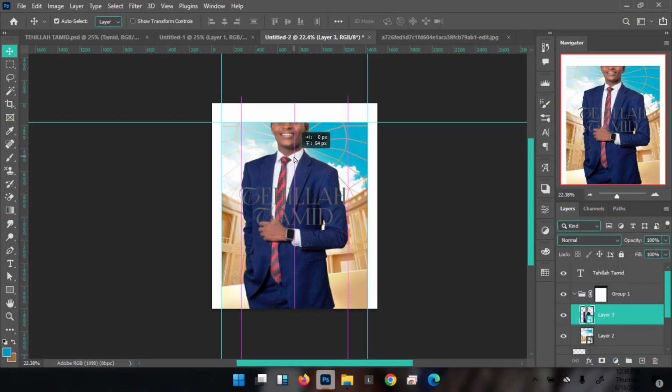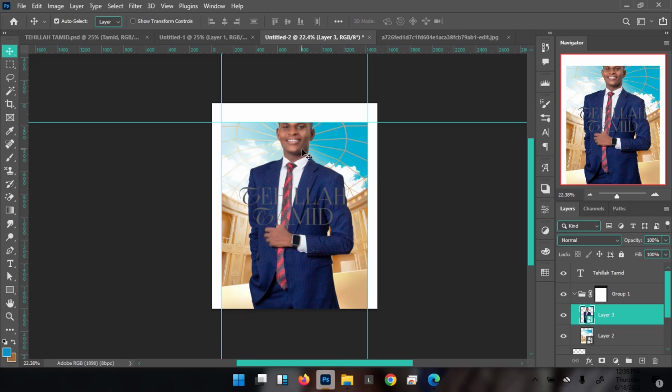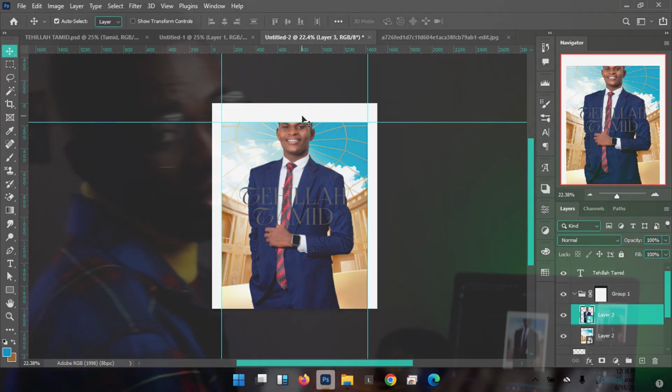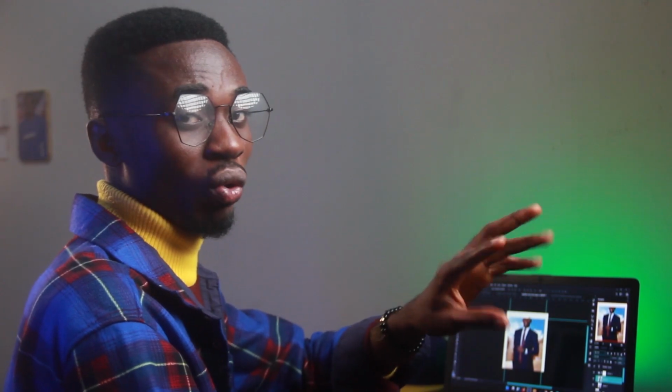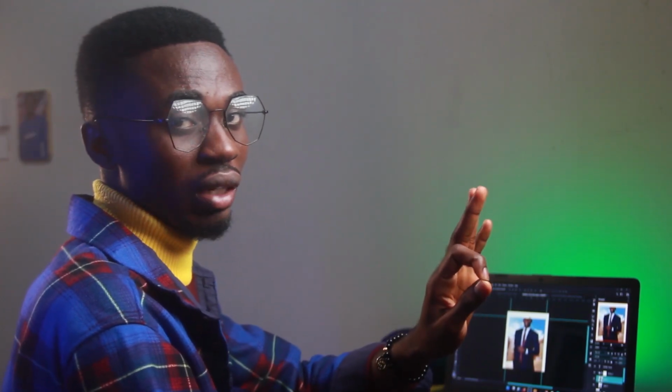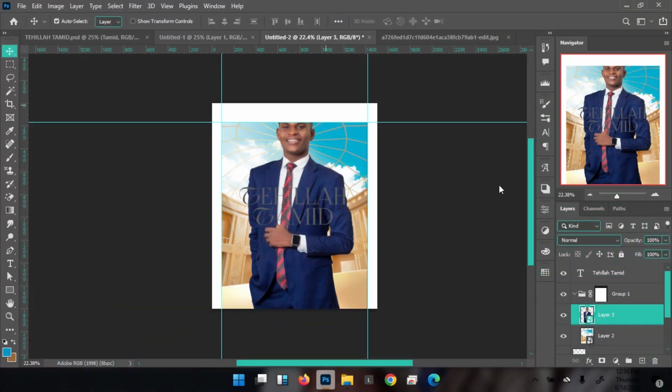So I'll just reposition it here like so. Just as I said, you see these particular areas of the subject's head have been hidden. Why? Because all those areas have been marked out with black. So anything inside all those areas wouldn't be visible unless I use the brush tool to reintroduce those areas.